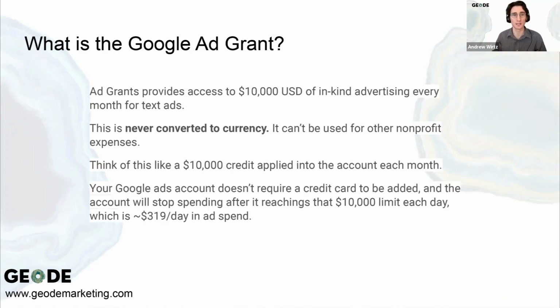So what is the ad grant? Google Ads provides $10,000 of in-kind advertising every month for Google text ads. And this only goes for 501c3s. One big question I always get from nonprofits is how this works, and if you can use this for other things like paying your team or putting it towards other types of advertising. But this $10,000 is never actually converted into currency. So it is 10,000 USD, but it is more of a credit within the platform.